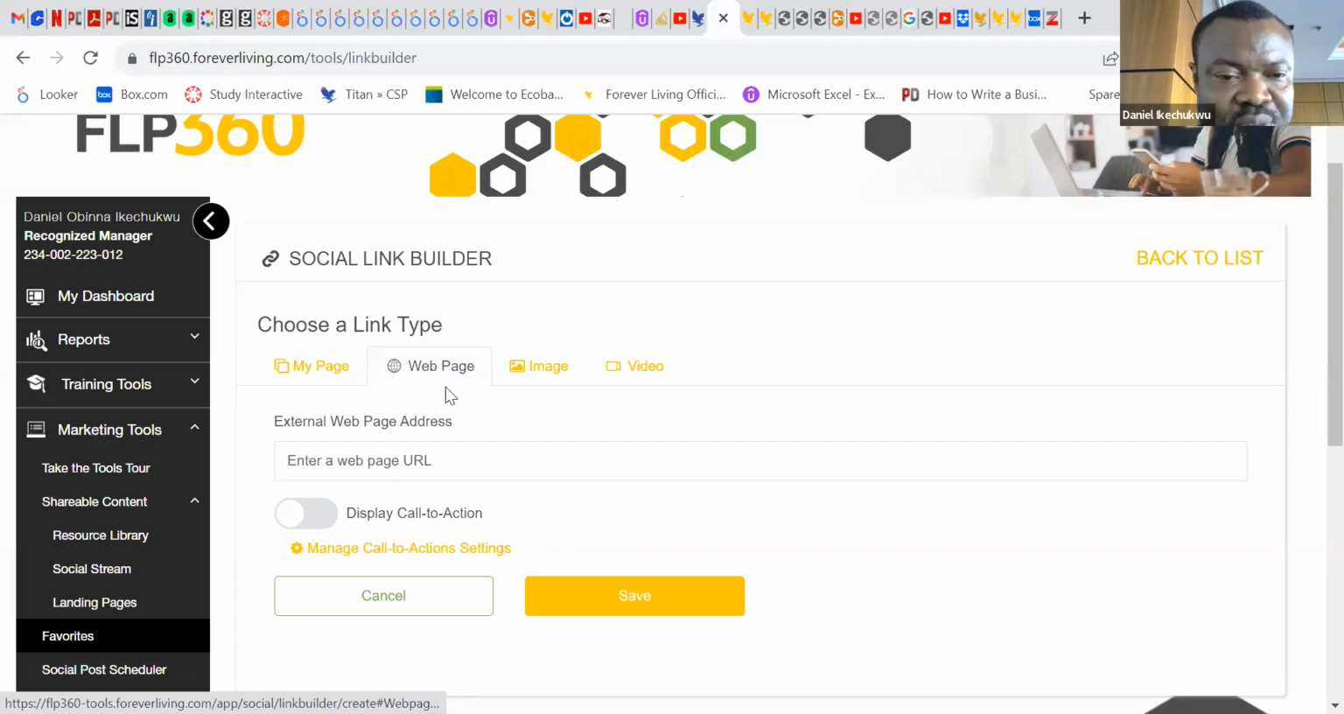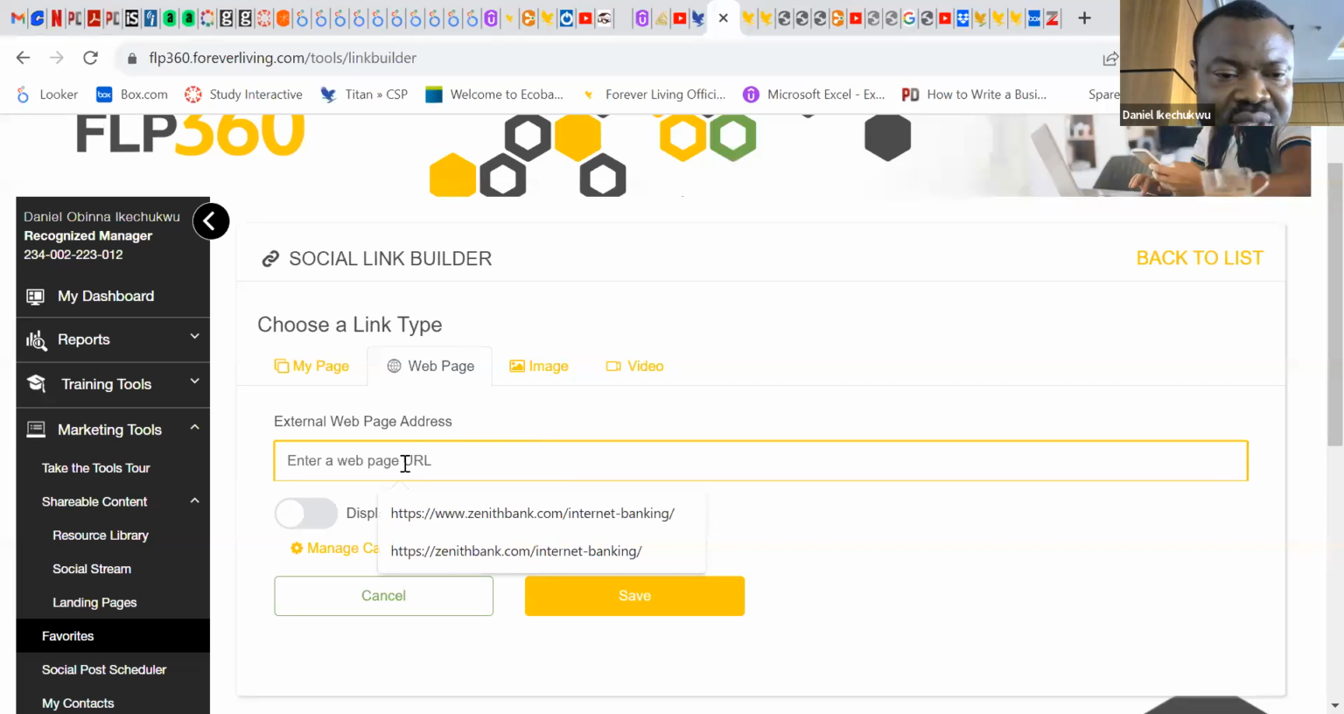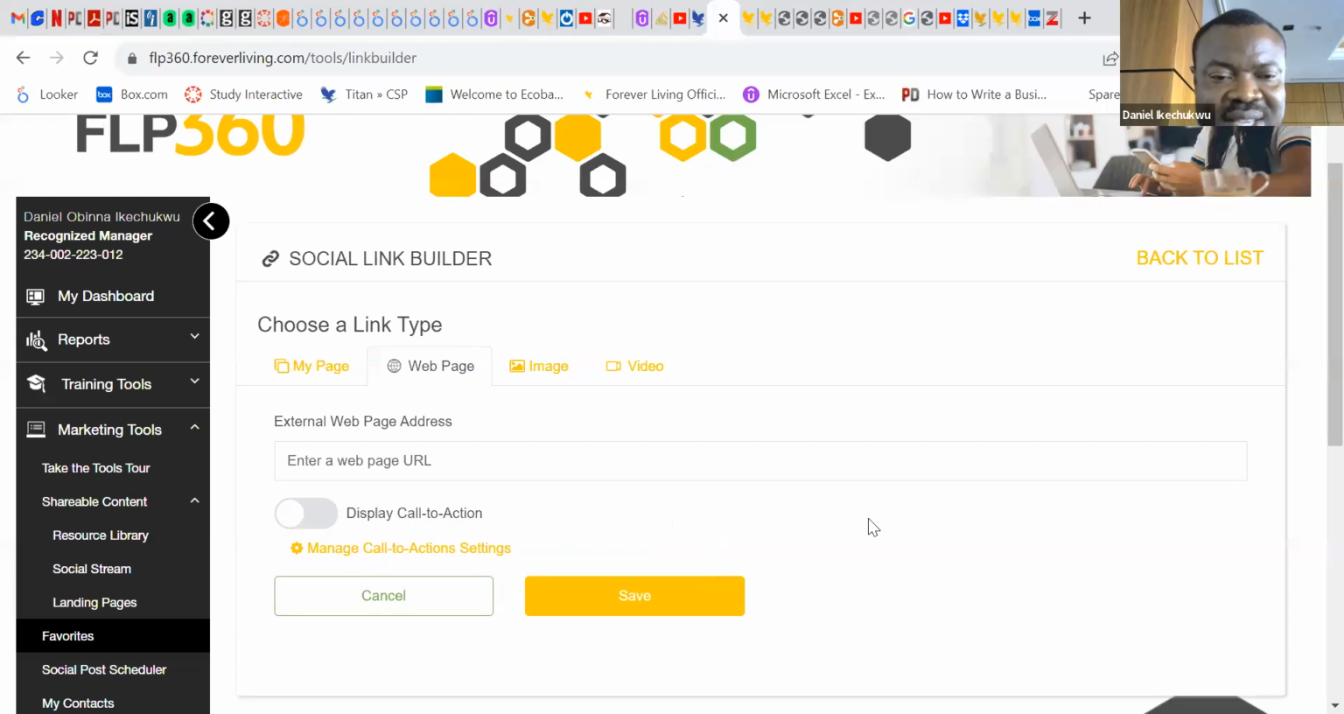See, just copy the URL of that page. If it's your sales page and it's hosted on a different website, just copy that sales page and put it here, where you see enter the web page URL. When you put it here, you can either share it like that, or you can create a call to action.